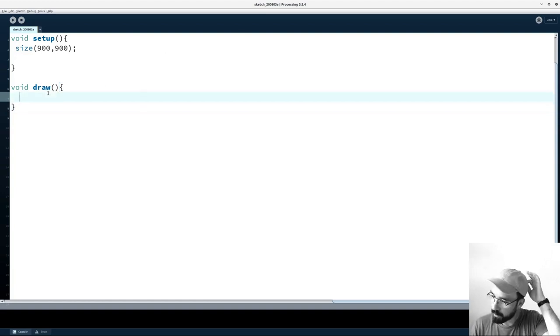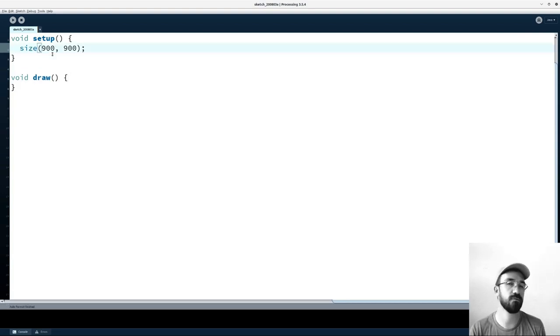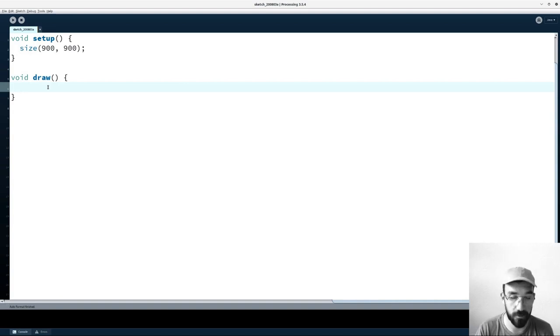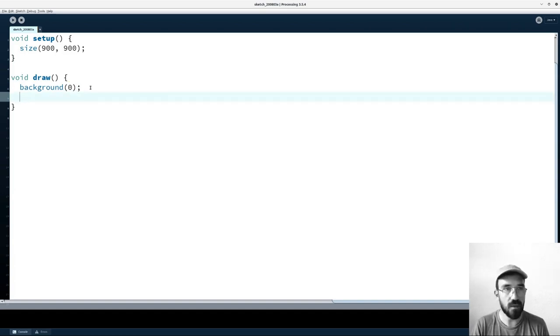Cool, inside of the draw, basically the setup function is where we write the settings for our sketch, and the draw function is where we write the code that defines what happens over time. That means the animation, we describe what should happen, right? The first line in a draw loop should always be the background function. In this case, I put a zero into these parentheses to tell the background function to paint a black background.